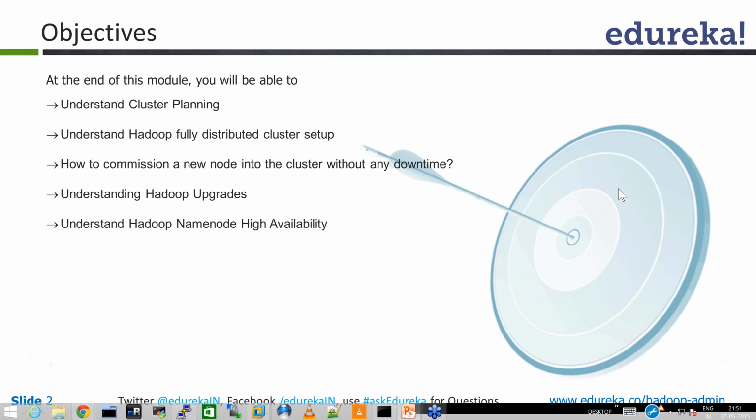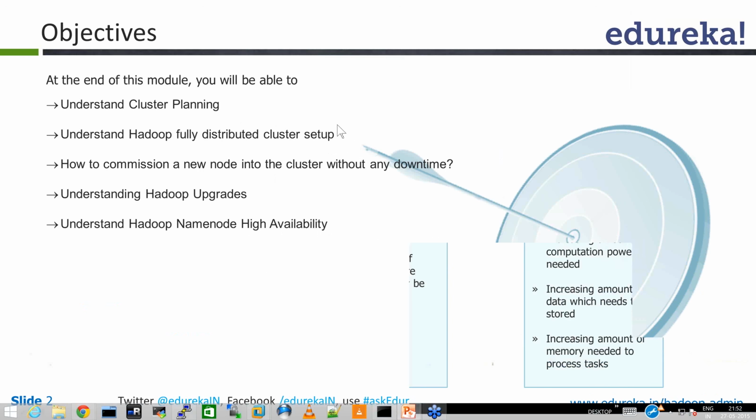So the objective, the agenda of this course is basically to tell you how to plan a Hadoop cluster, how you can build the fully distributed node Hadoop cluster, how you can commission a new node into the cluster without any downtime. So you want to add a new node into the Hadoop cluster. How we can do an upgrade from Hadoop version 1 to Hadoop version 2, and how we can bring the high availability to the name node. So these are some of the common 5 administration tasks which you need to perform on a day-to-day basis. So let us understand just step by step how we can do these things.